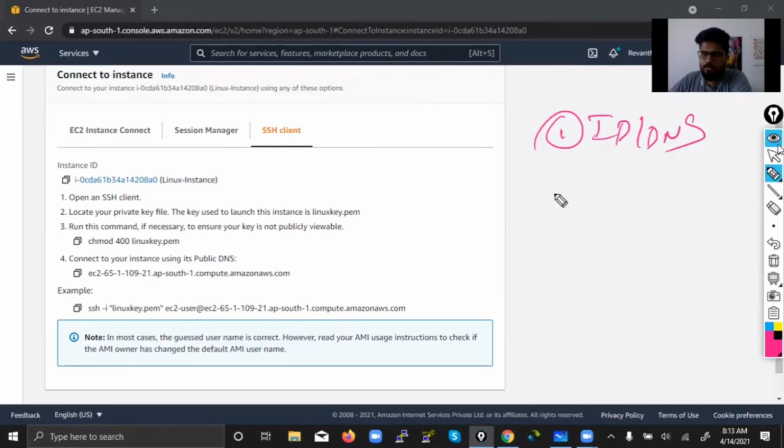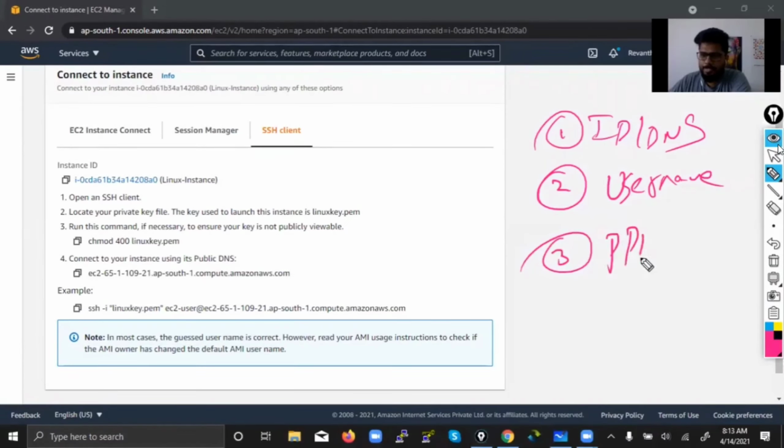IP or DNS. Second one is username. Third one is PPK. So can you find any of these details on the screen? Observe carefully. In this, of course, you don't know.